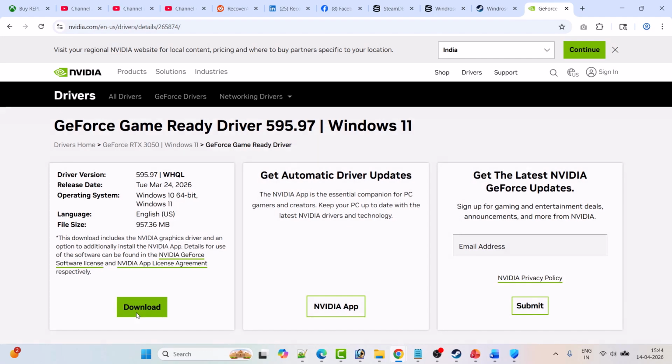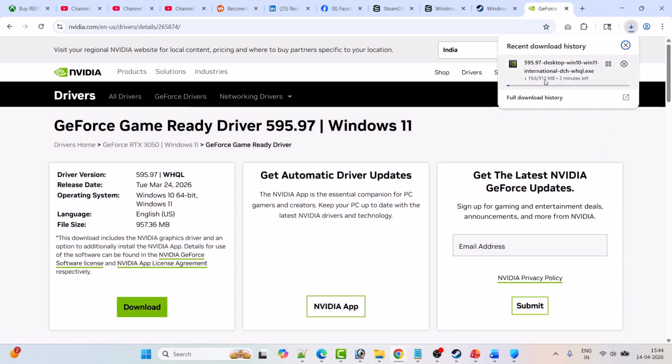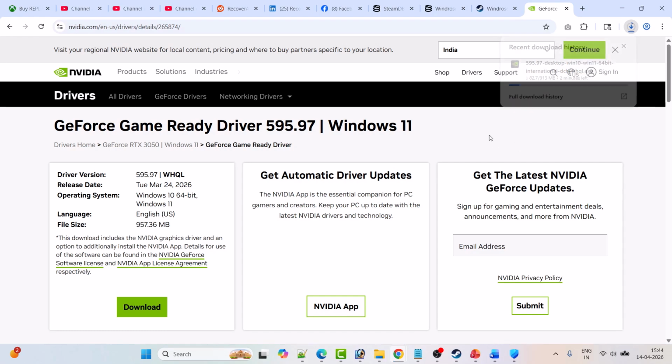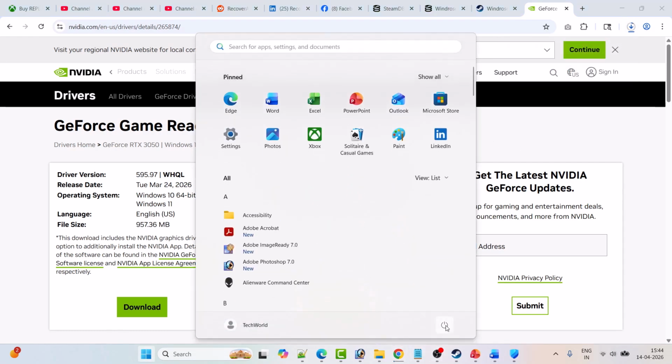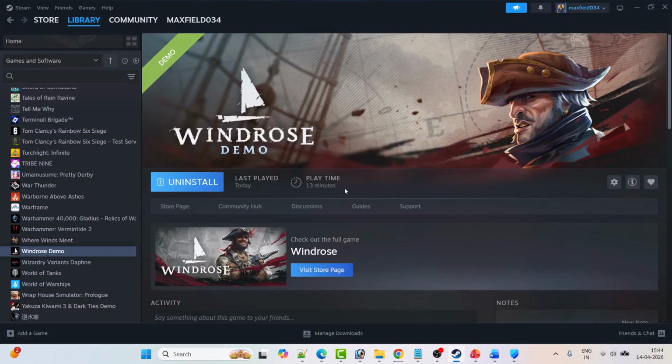So click on view, then click on download, and once this exe file gets downloaded, you have to run it and install it. And after updating your graphic card driver, just restart your PC once. Don't forget to restart your PC. After restarting your PC, then you can go ahead, launch the game and check.